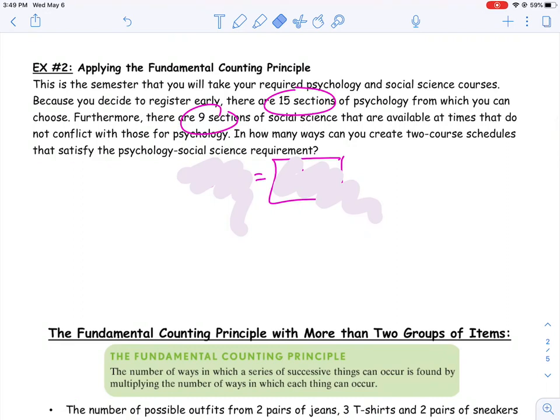Look at example 2. It says here, this is the semester that you'll take your required psychology and social science courses. Because you decide to register early, there are 15 sections of psychology from which you can choose, and there are 9 sections of social science that are available at the times that do not conflict with those of your psychology. And how many different 2-course schedules could you possibly make with these options? You want to choose, remember, 1 from each category. You have 15 psychology, 9 social science. This would be another example of fundamental counting principle where we can multiply our numbers together, 15 times 9. You could make 135 different schedules with the options that you have.